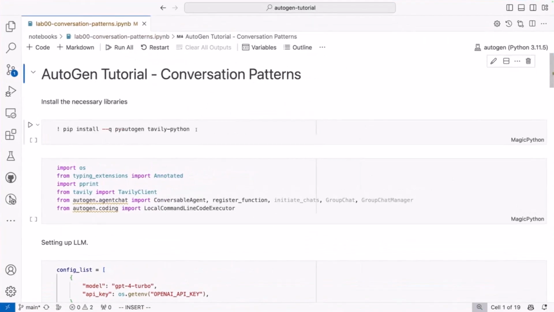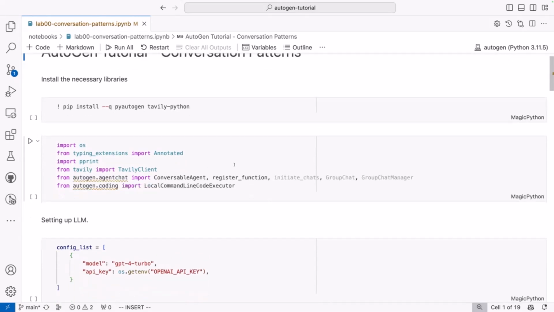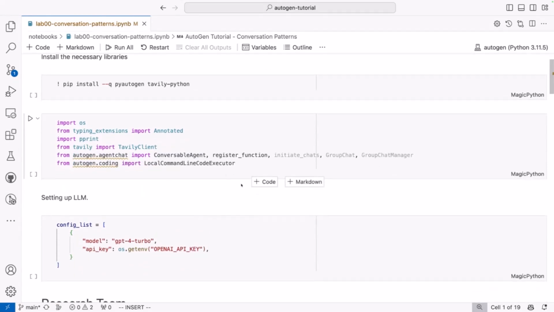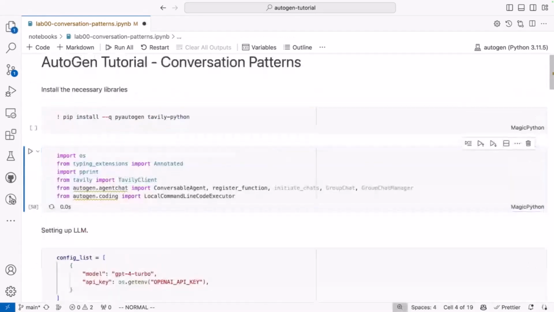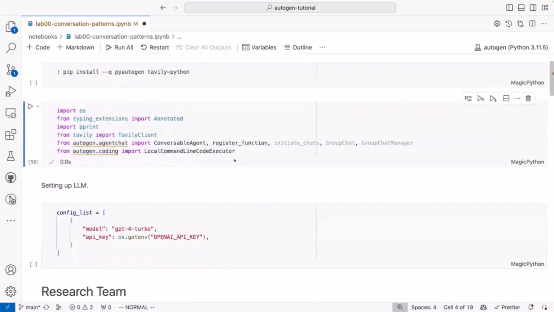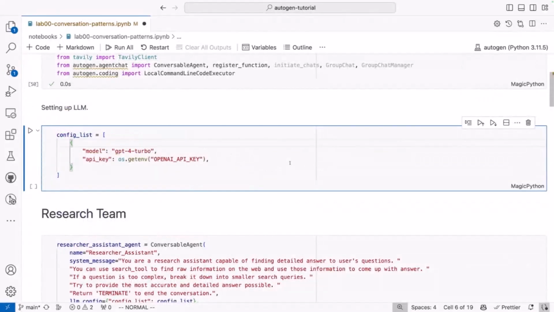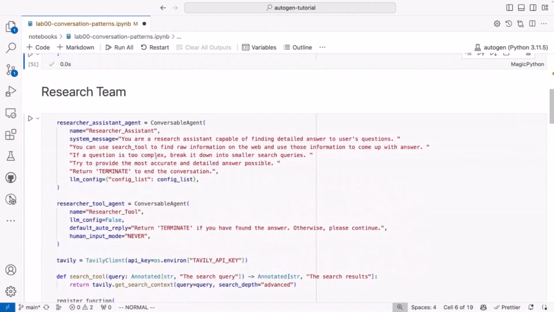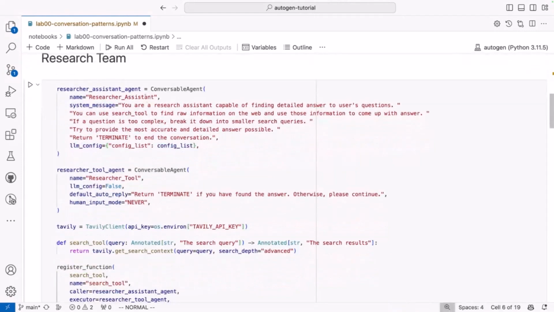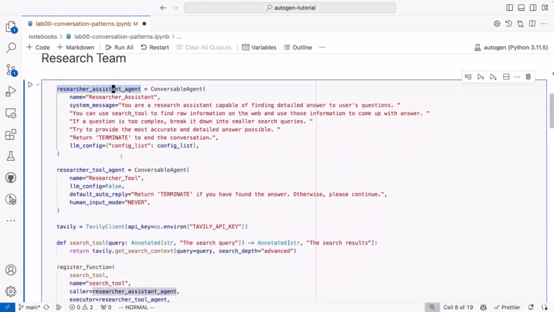In this notebook, I set it up with the AutoGen library and also installed a small web search tool library. First, we import the external dependencies, and then we set up our large language model, which is GPT-4. This is the only one we're using for this notebook. We're going to start with a research team. The research team in this case contains 2 agents. One is the research assistant agent, and another one is a tool agent.